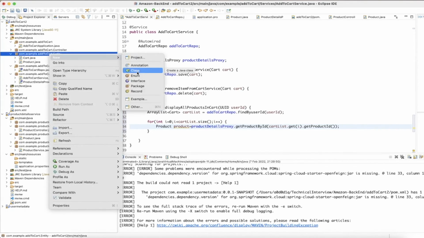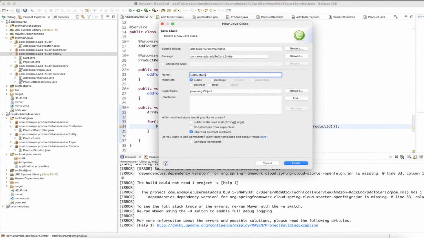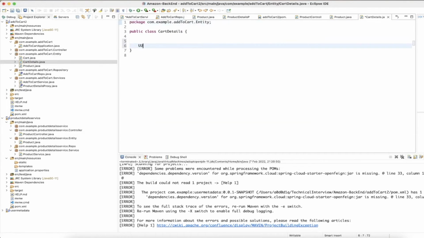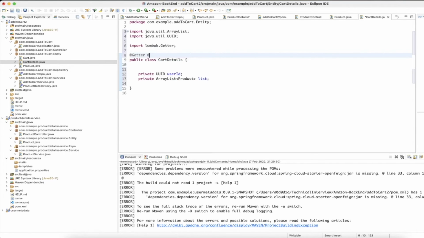We will be creating another POJO object called cart details. Here we will be storing two things: the UID of the user and the list of objects in the cart. Here also we will use the Lombok getter and setter.